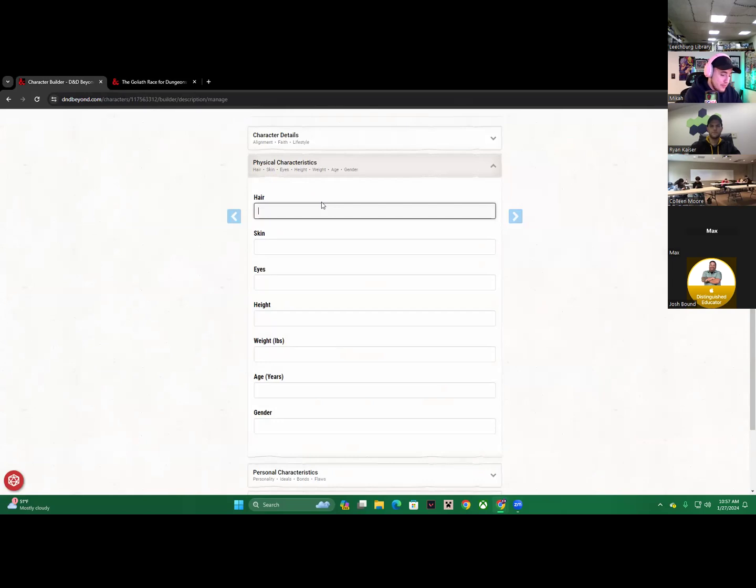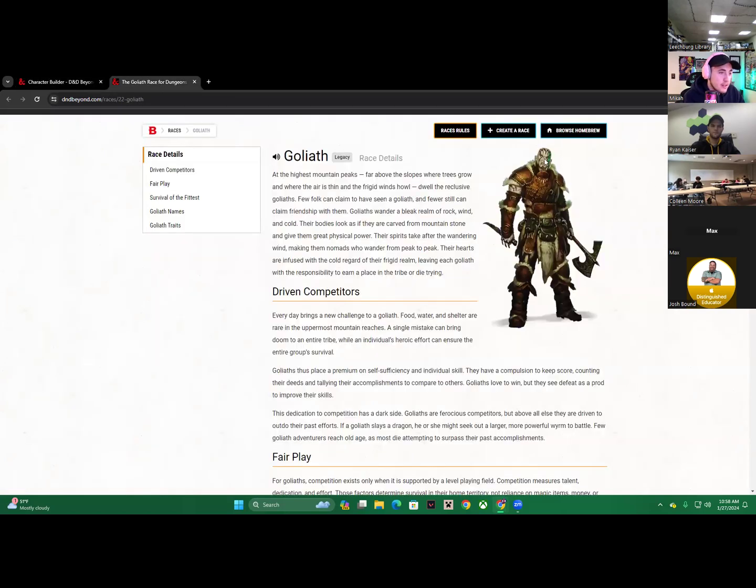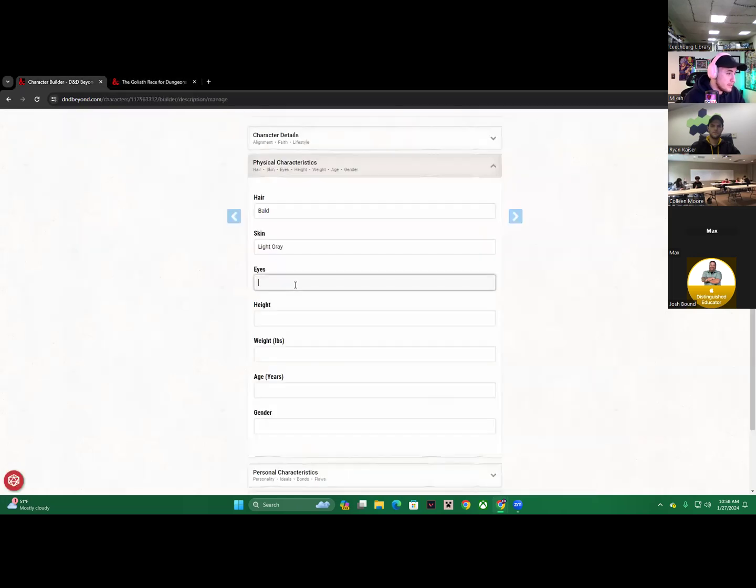I'm going to do basically just the basic character. So I'm going to do no hair. I suppose it's just bald. Skin color is a light kind of gray. My eyes, what did his eyes look like? They kind of just look pure white. He doesn't look like he has pupils. We'll do pure white, maybe with just plain black pupils.